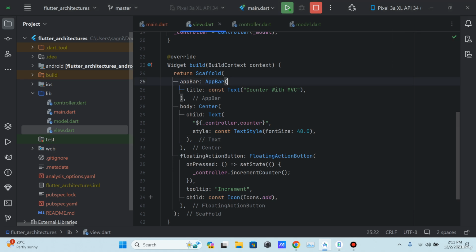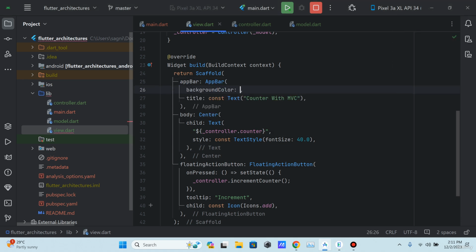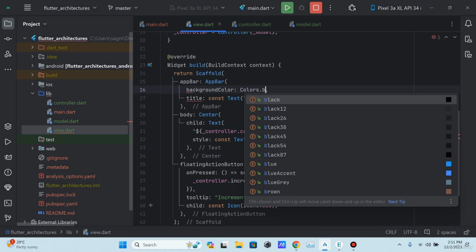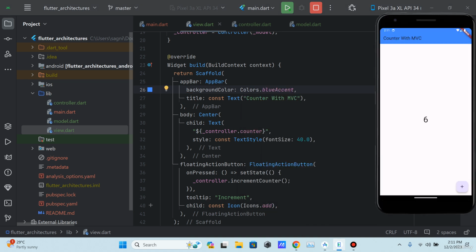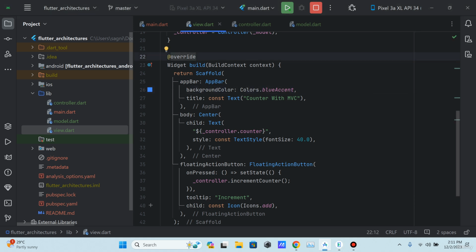All right, then let me just maybe change the background color to Colors.blue. Yeah, now it's better. Looks perfect.